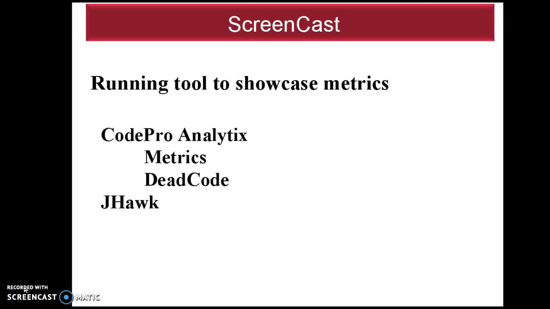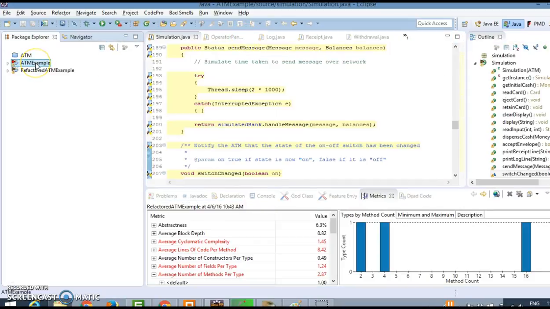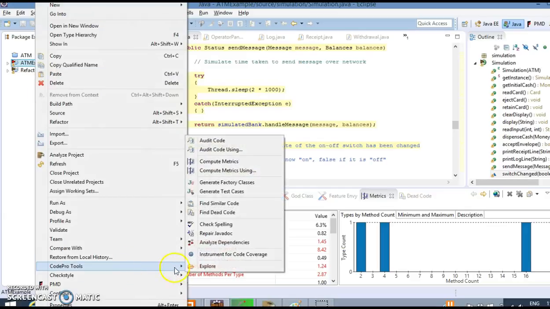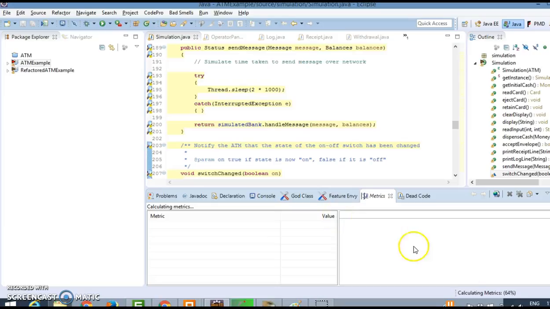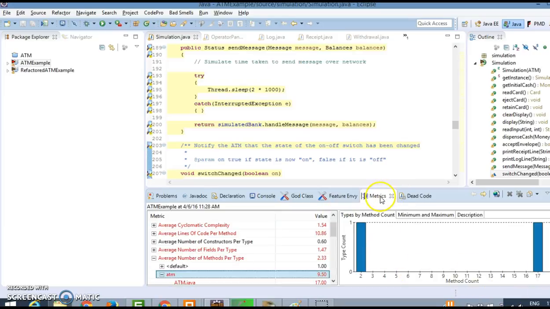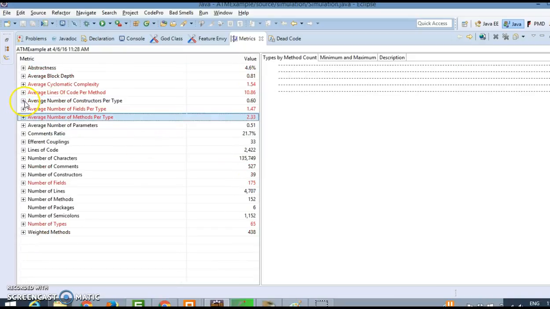The last item of the agenda is to run tools for metrics, and we will be going through CodePro Analytix as well as JHawk. So when we run CodePro Analytix, this is a list of metrics for the refactored one. Let me go back. I'm going to right click, CodePro Analytix, compute metrics. It's loading. And this is a list of metrics which are there.